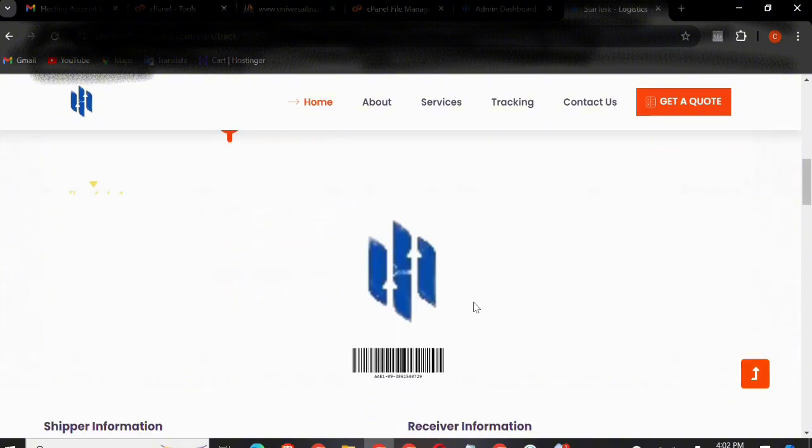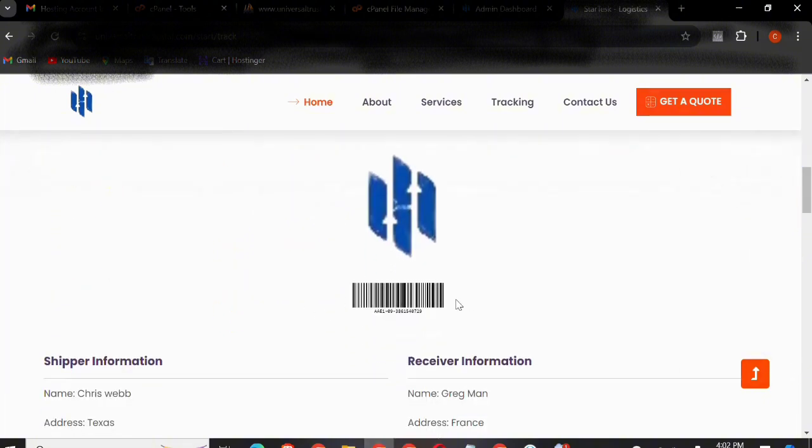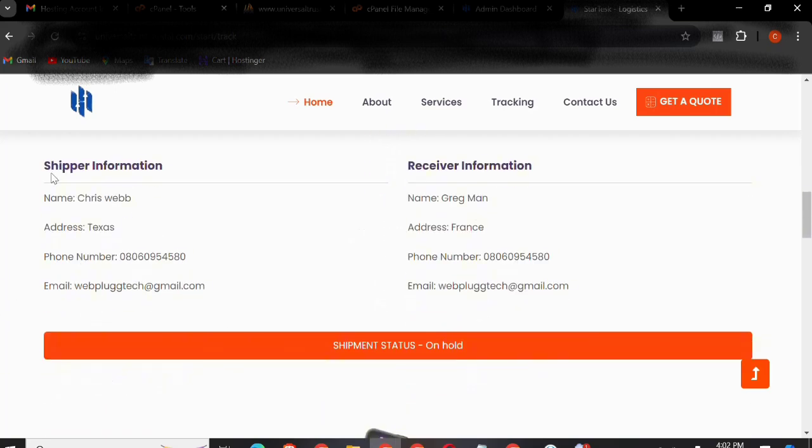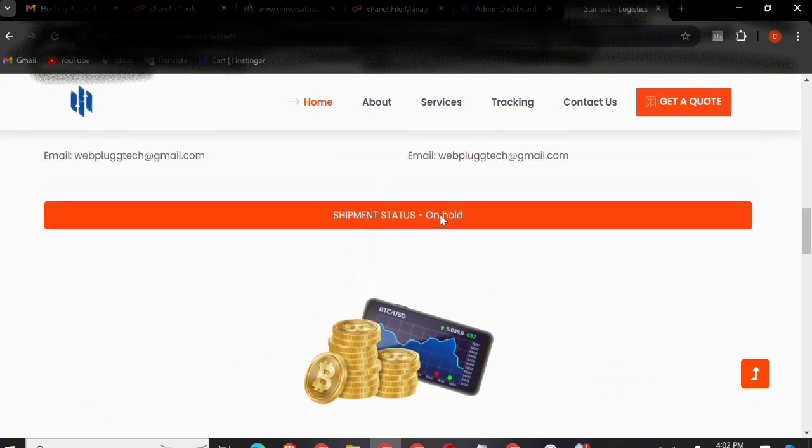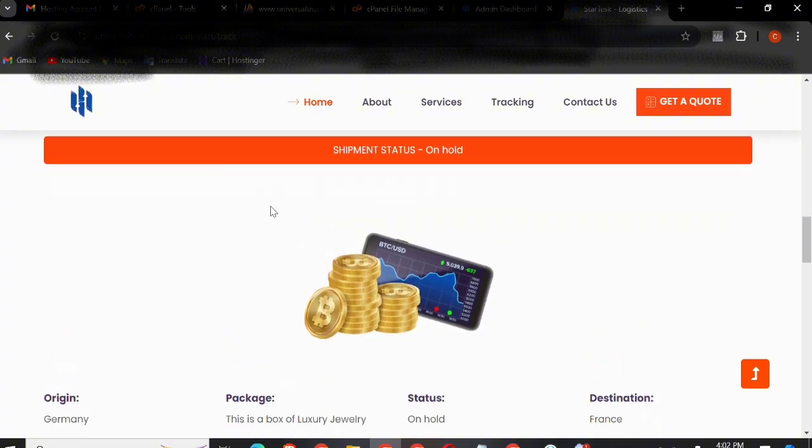Now you can see the logo of the company. Now this is the information of the tracking number. Now this is the shipper's information, and this is the receiver's information. So you can see the name, the address, the phone number, the email of the shipper, the name of the receiver, the address, their phone number, and their email. You understand? It says the status of this shipment is on hold, and this is the image. So whichever image of the package you're sending, you're just going to input the image here.